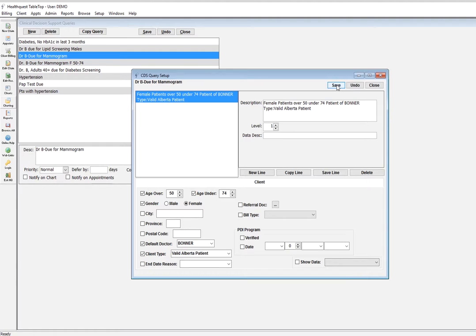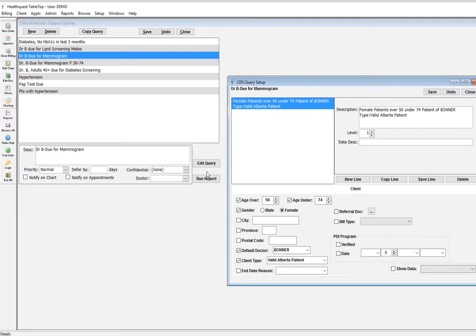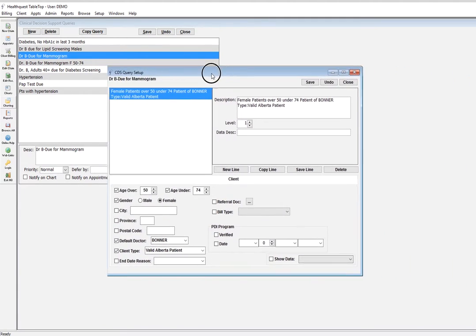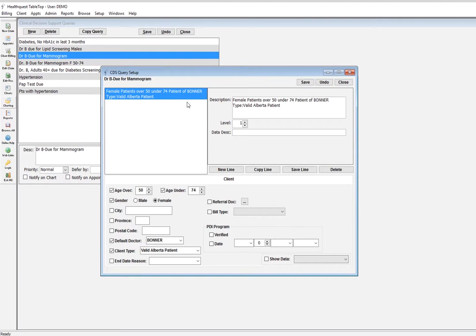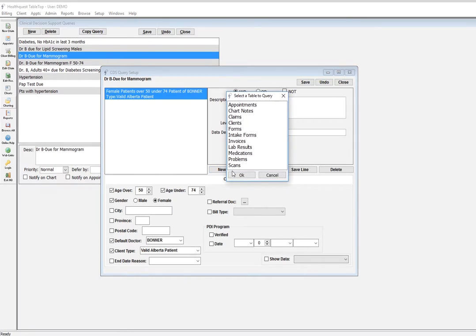Normally, you'd also close it, and then in this screen, run that report and look through your list and say, do I have female patients 50 to 74 attached to Dr. Bonner? If you don't in that first list, you made an error and need to fix it. So we did validate, and we are certain we have females 50 to 74 attached to Dr. Bonner, so we're going to add a second line to our query.